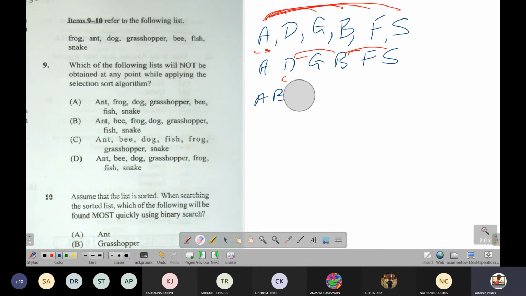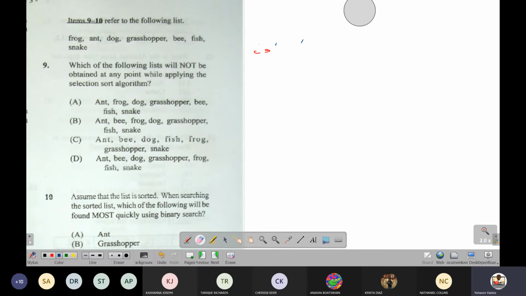Yeah, I have to start over because frog was first. I don't know how I missed the word frog, and nobody said anything up until this point. You all made me go through 4 iterations before I stopped. We had frog, ant, dog, grasshopper, bee, fish, and snake. Okay? So we had frog, ant, dog, grasshopper, bee, fish, and snake.